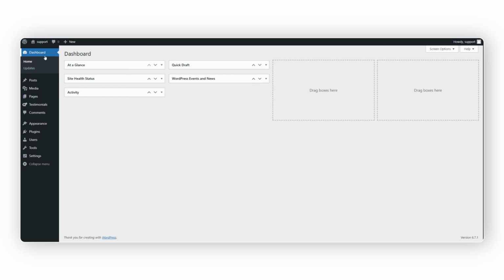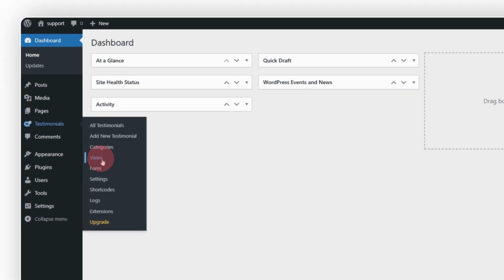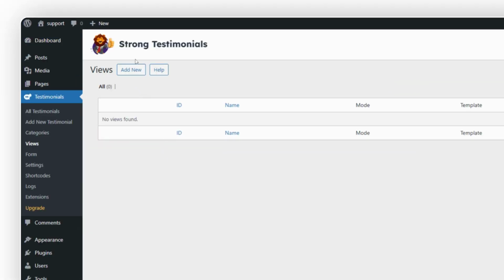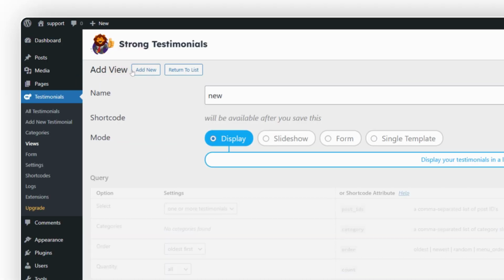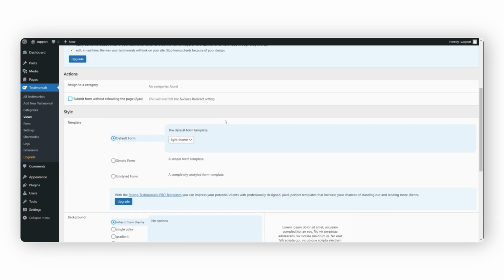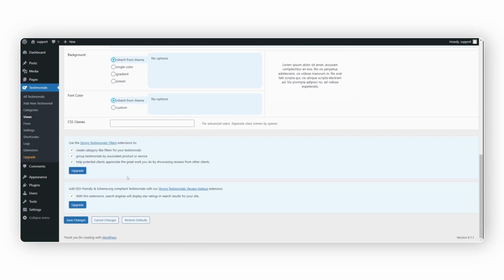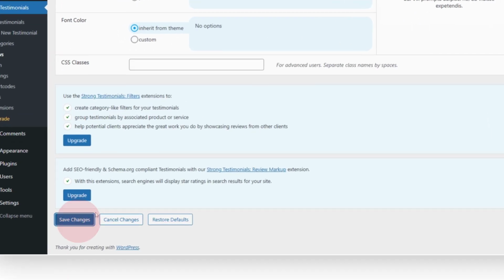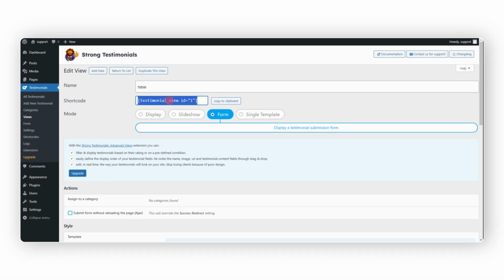First, head to your WordPress dashboard and go to Testimonials. Click on Views. Click on Add New. You will need to set the mode to form. Set the desired settings. Click on the Save Changes button. Copy the shortcode of your view.